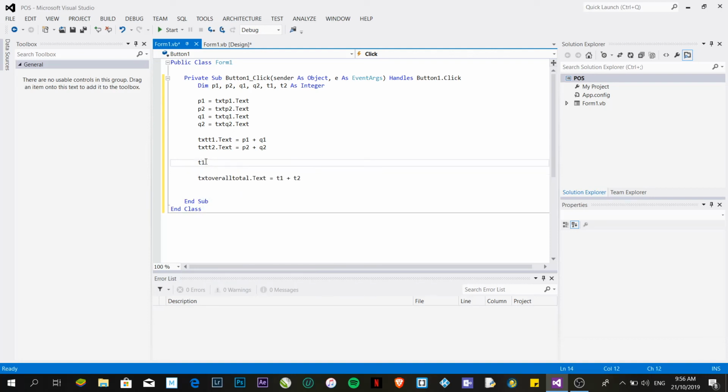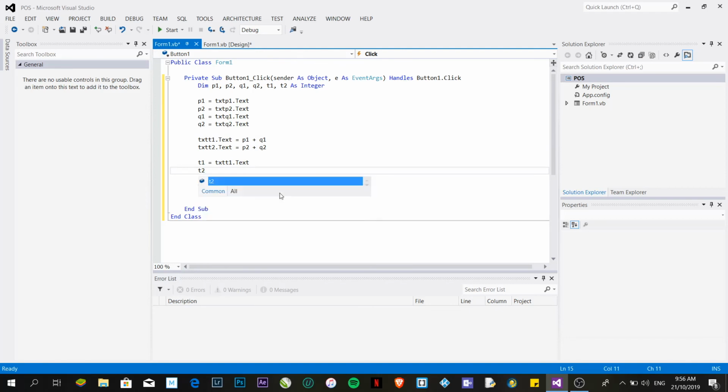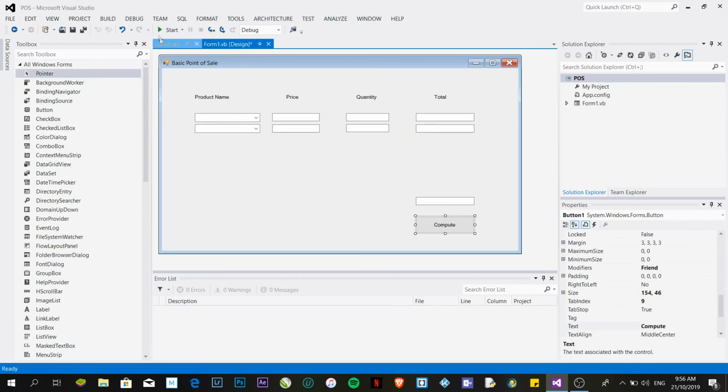T1 is equivalent to txtT1.text. Now, as you have noticed, I have placed the declaration of these variables underneath this one, since the program is going to read this one from top to bottom. So be sure that you have placed them in order. So T2 is equivalent to txtT2.text. There. Now let's try running our program. Go back to the Form 1 environment. Click on Start.